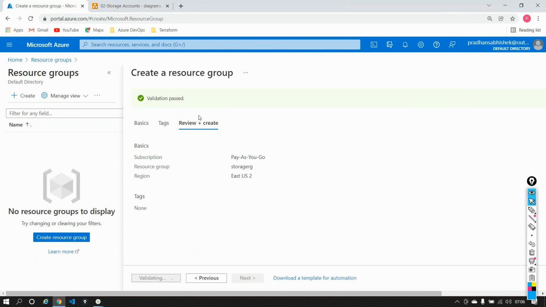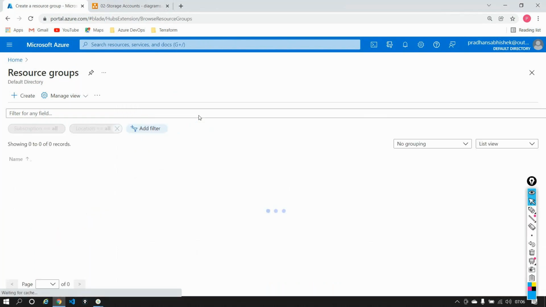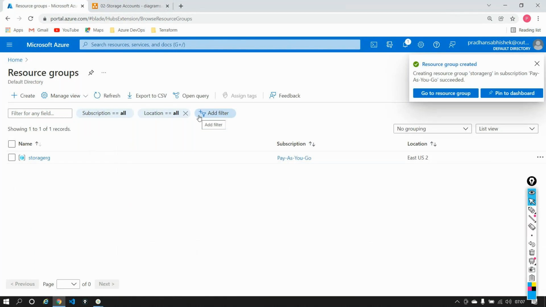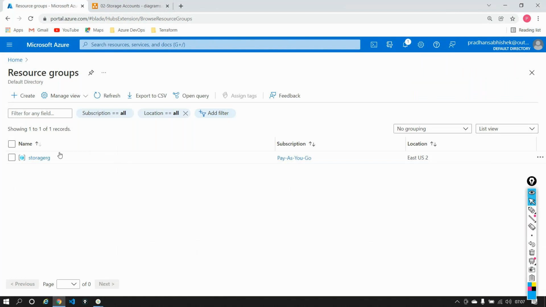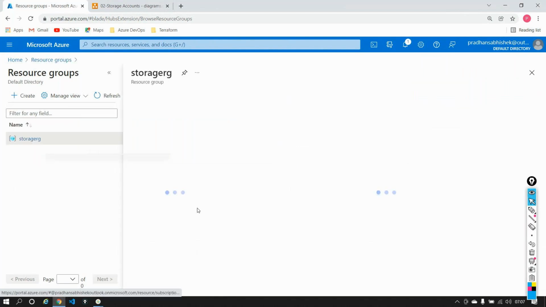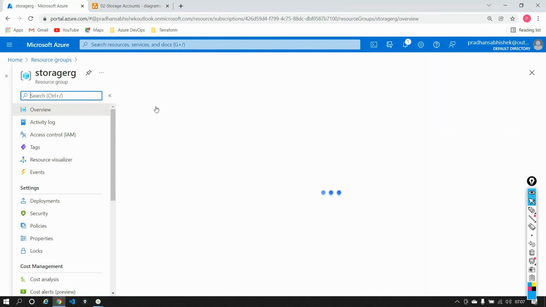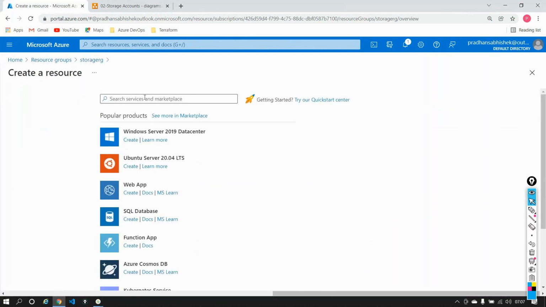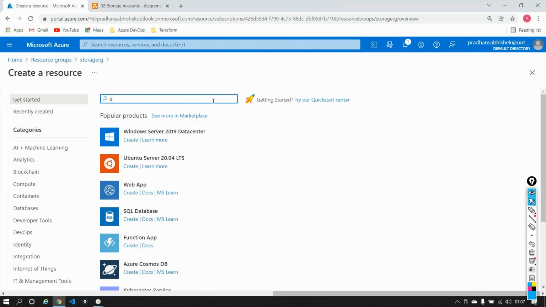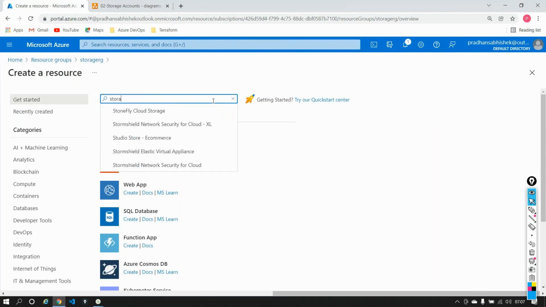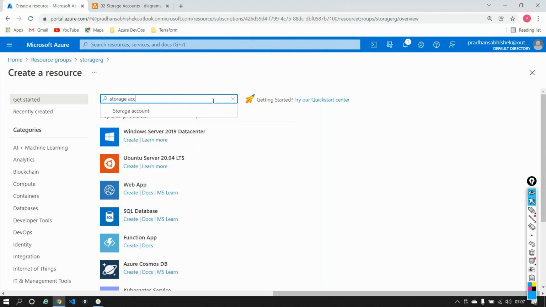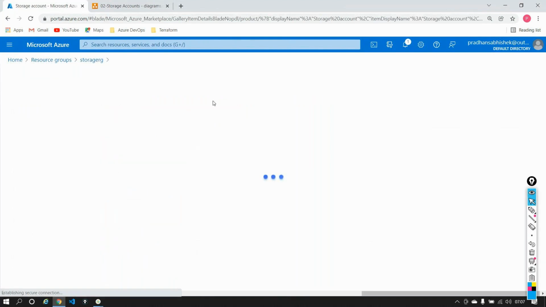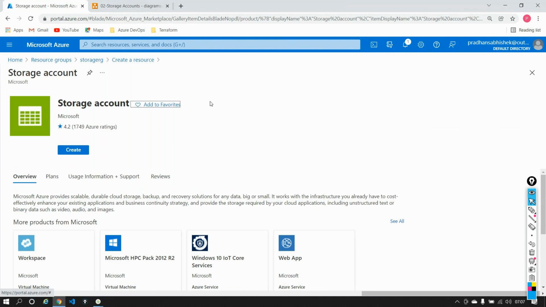And I am going ahead and creating the service. So the resource group is created. Now I am going inside the resource group and from here I'm saying create. Here I'm just typing the name storage account, and it's taking me to the service called storage account, and I'll say create.